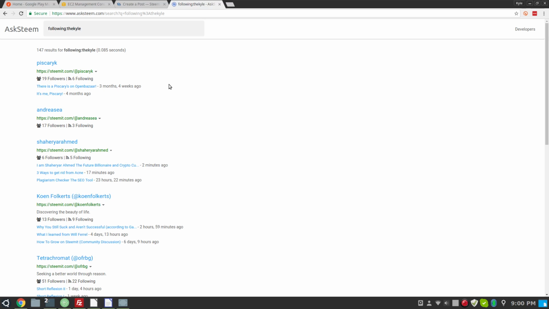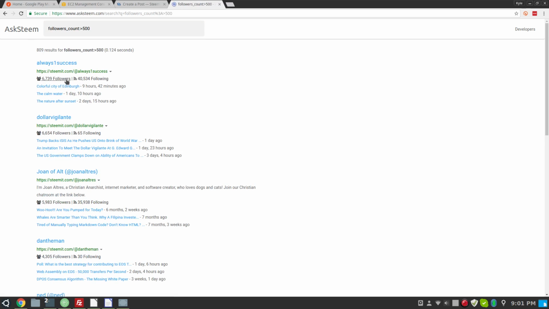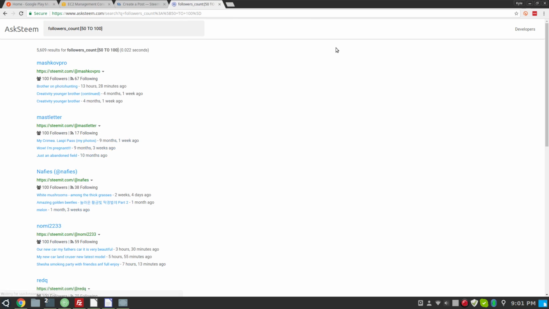You can also query users by follow count and following count. So for example, to find users who have more than 500 followers, you could use this syntax: followers_count:>500. This will return a list of users who have more than 500 followers. You could also, for example, search for lists with between 50 and 100 followers, like so.